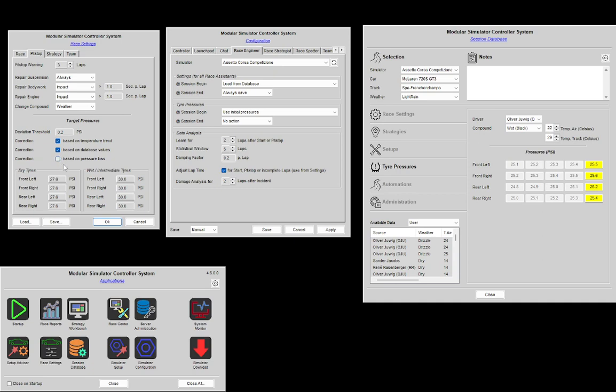So I haven't checked this one, but I listen to the race engineer. It will tell me that I might have had a pressure loss, and I will try to compensate for that on my own if I know it was a real pressure loss.